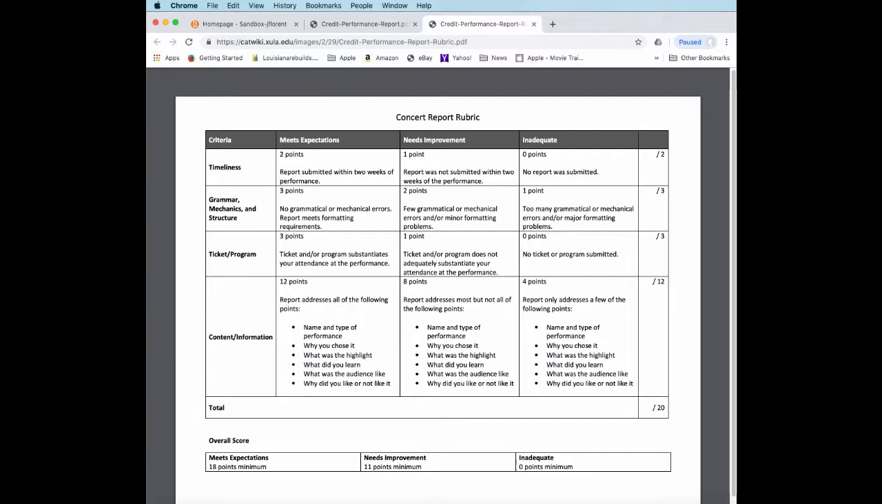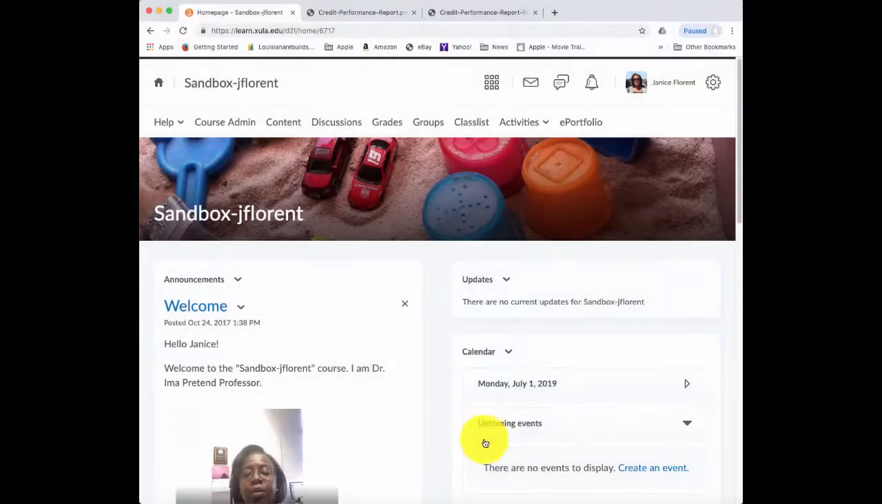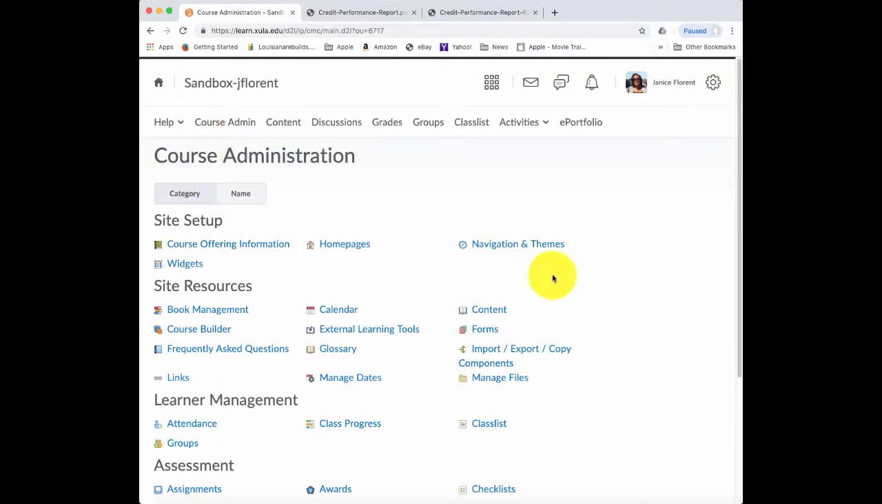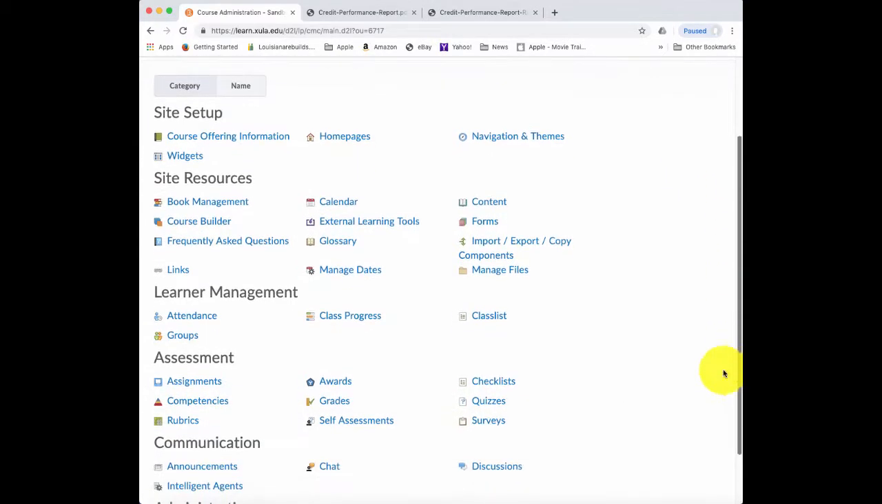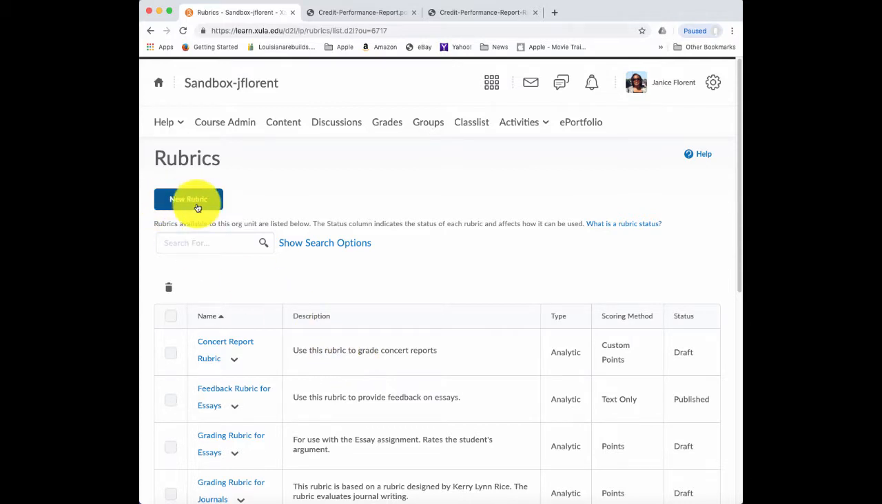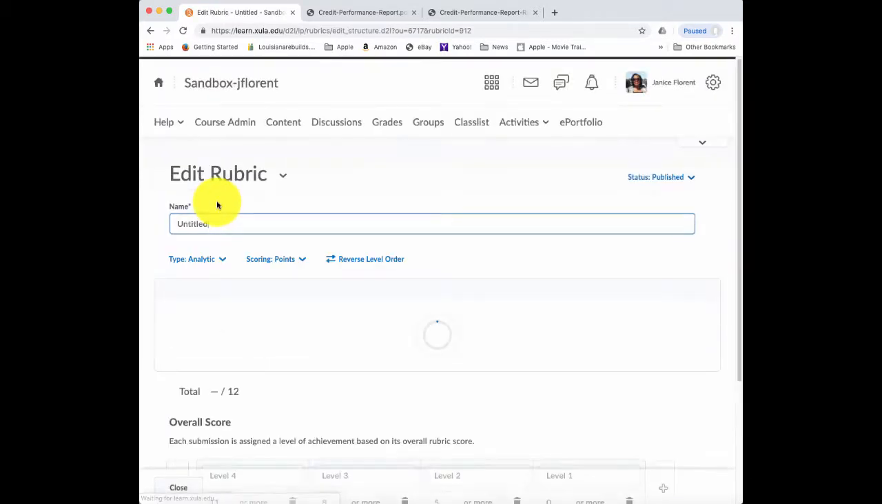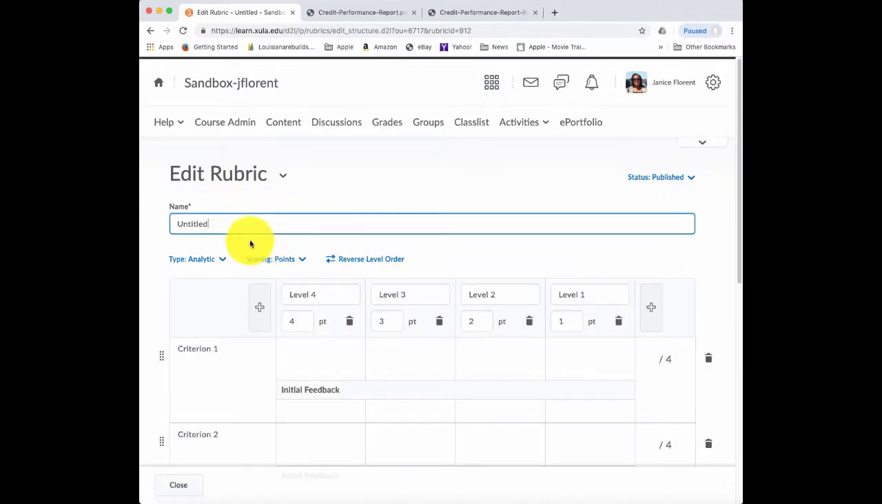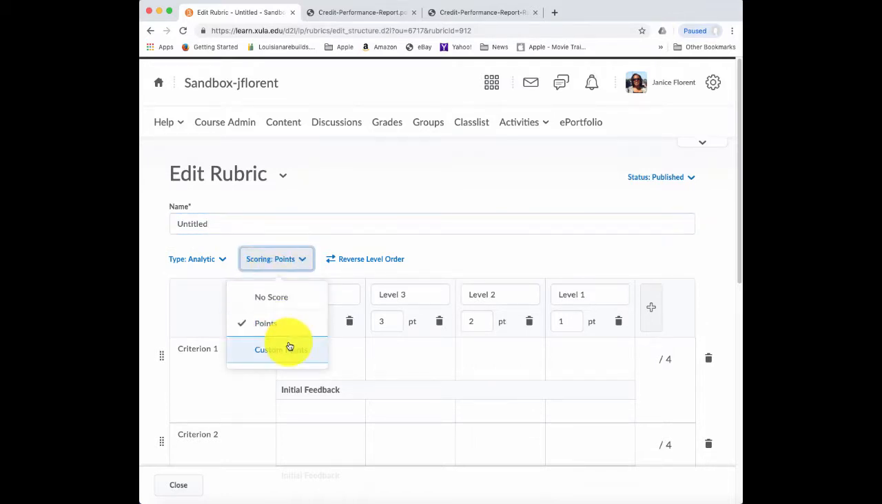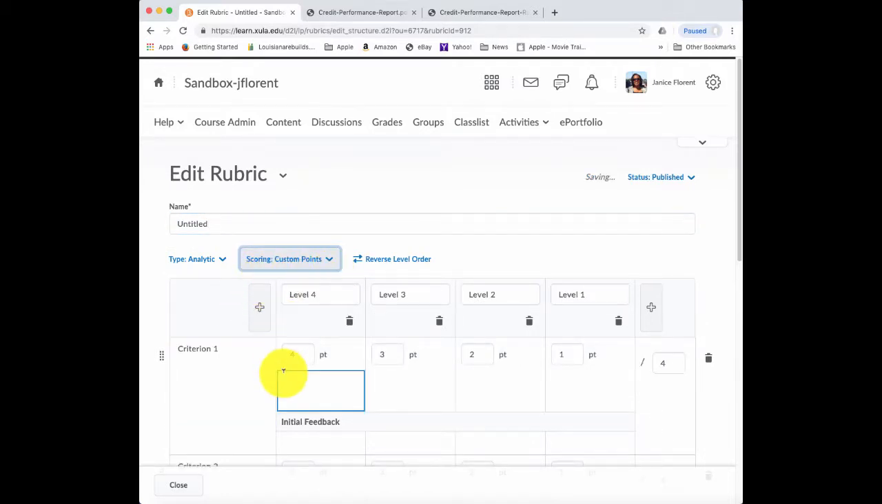Our next step is to create the rubric in Brightspace. To create a rubric, we would click on Course Admin in the nav bar and then click on Rubrics. To create a new rubric, you would click the New Rubric button. And for your rubric, you would be giving it a name. You'd indicate the type of rubric, the points, and in this case, it's going to be custom points.